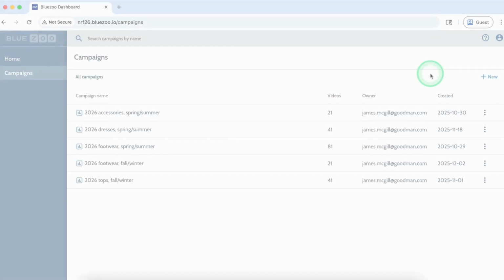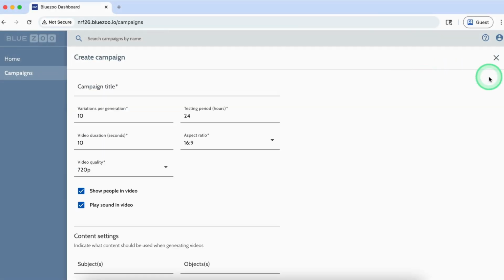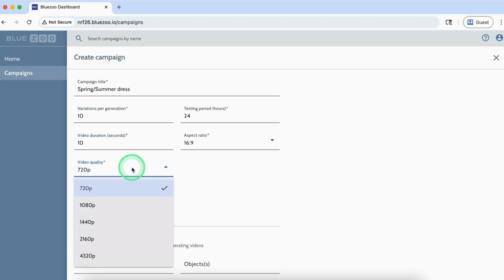We begin by creating a new in-store advertising campaign, in this case promoting spring and summer dresses. Users enter a campaign title, select how many video variations they want to generate automatically, and define the core parameters for Google's Veo3 video generation engine. These settings include options such as video duration, quality, and aspect ratio.